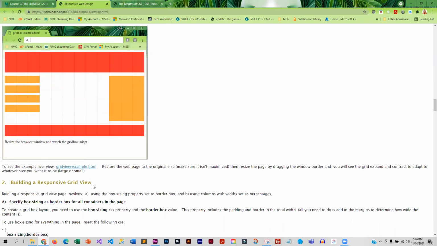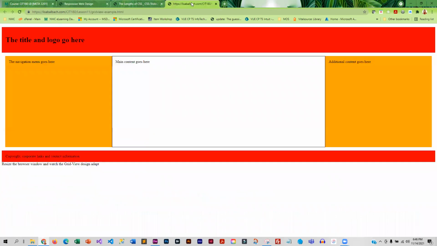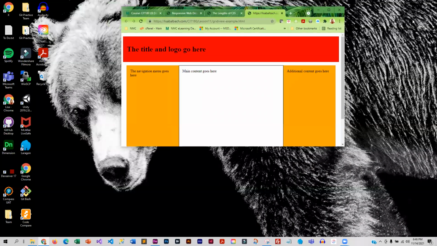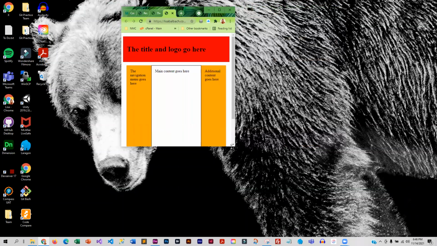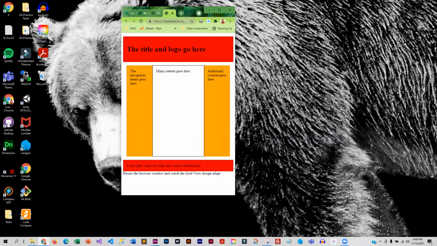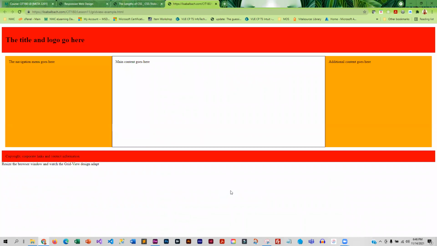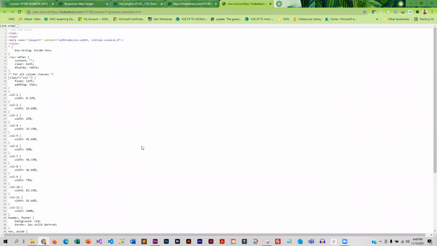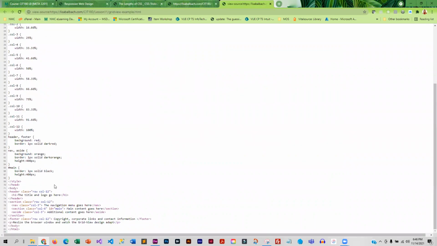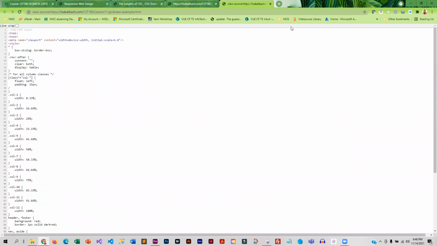And if you want to see that page live, it is located right here. Okay, and you can kind of see how this adjusts. Okay, and so that is grid view. And if you right click, view page source, you can actually see the code that was used.